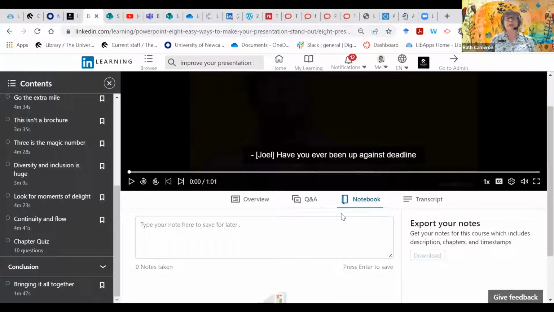And then we've got our notebook. I love this one as well. If something surprises you or you think, I've got to remember that, you can type your note in here. And once you press enter, that is saved into a little notebook, which you can also download as a PDF. If you go back later and you're reading through and you think, I have no idea why I wrote that, if you click on that note, it will take you to the exact point in the course where you wrote that note and it will give you back that context.